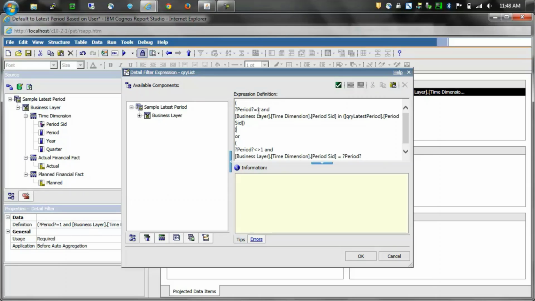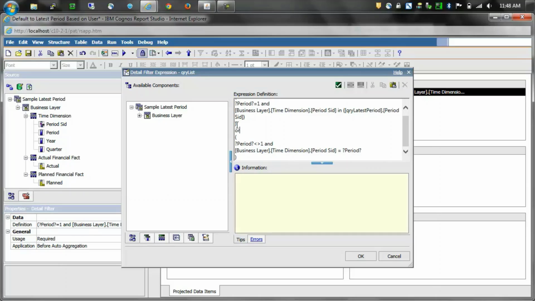And it says if period is equal to 1, which is the default value for the latest period that we want to see, and the period SID from this query is found in the query latest period, then return that value. So again, this is where query latest period is referenced. The second condition says, using the OR operator, if period is not equal to 1, then simply return me the period SID that was selected from the drop-down list of the period prompt object.